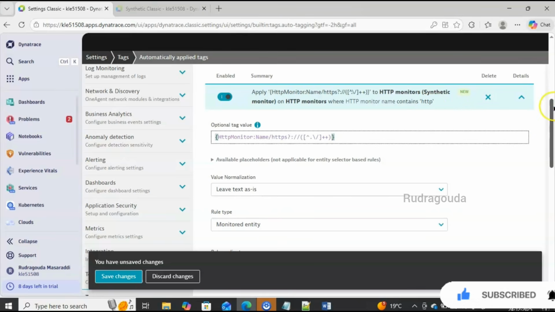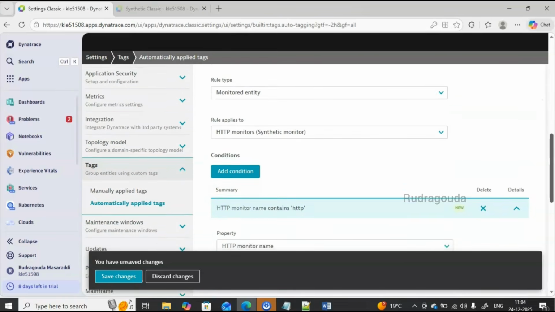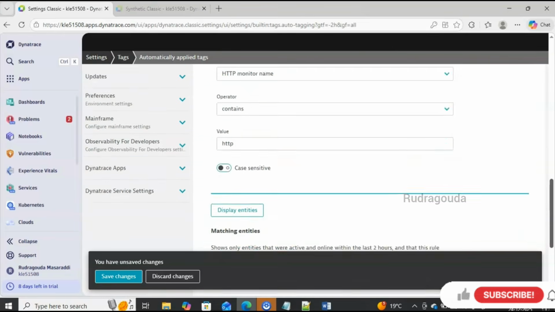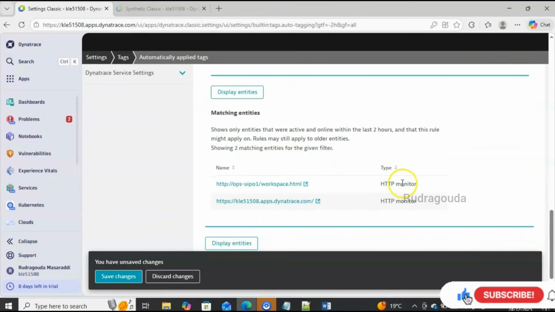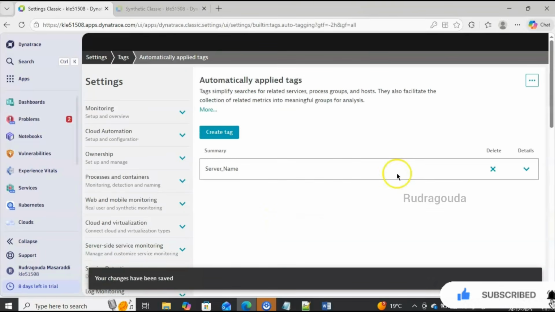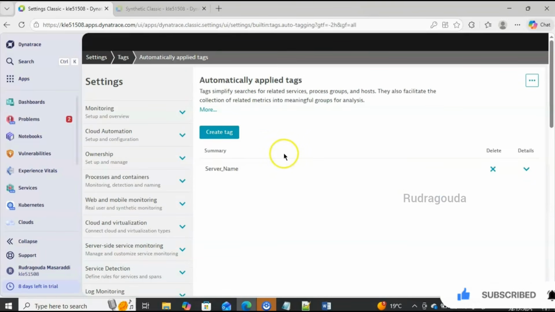So I have provided the placeholder name, I have provided the key name, and I selected the condition here. Everything is good and it is displaying the exact details over here. So I am good with all the things with respect to automatically applied tags. Let me click on save changes. Okay, so successfully you have created one particular tag here.